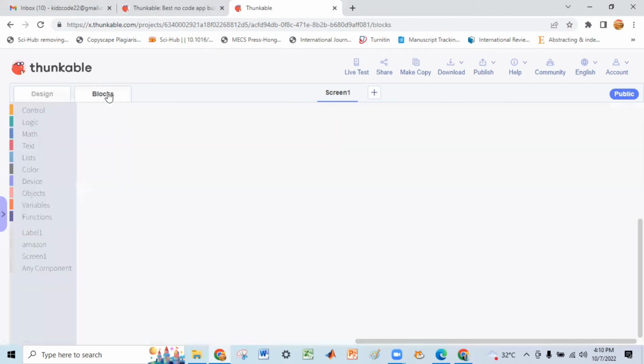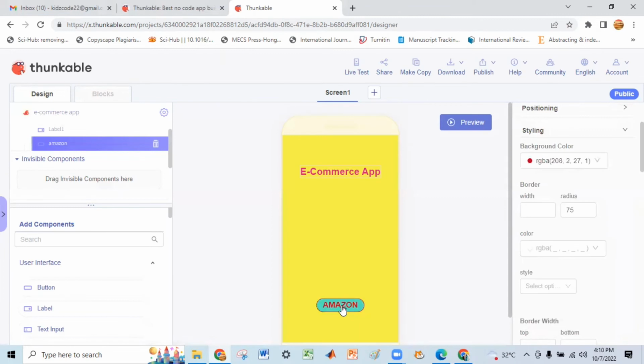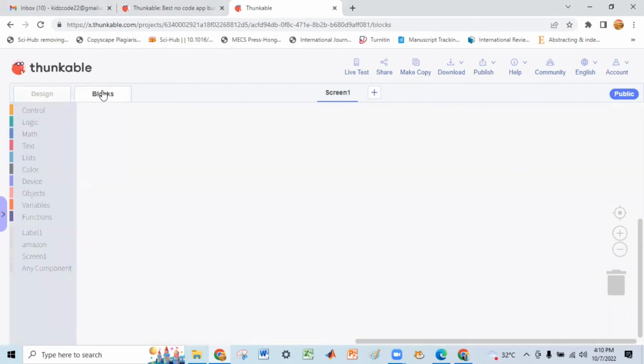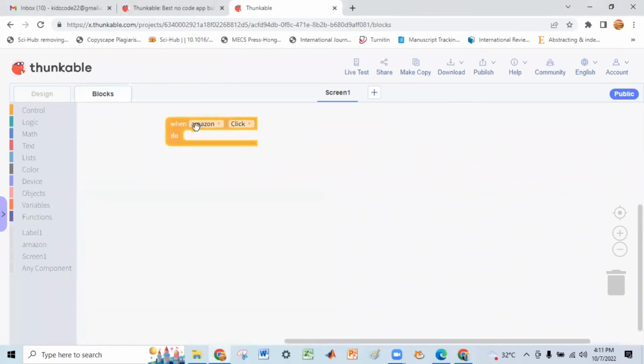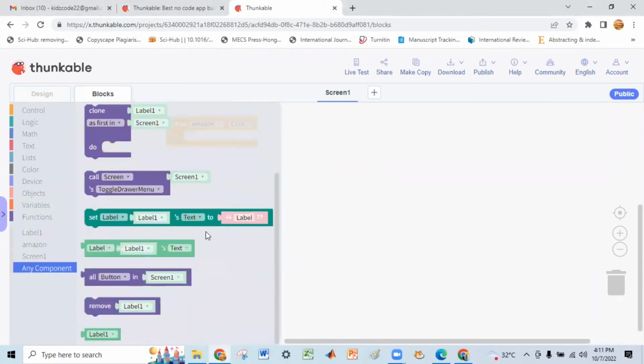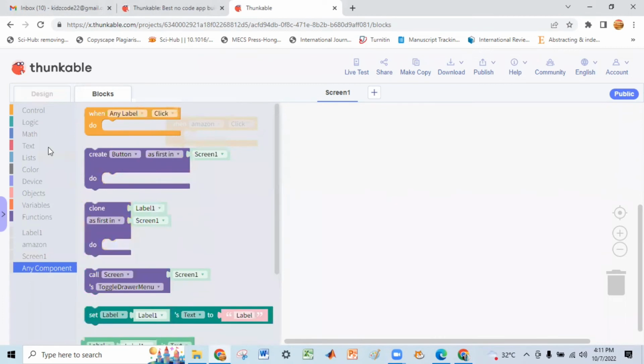Now if I want the logical part, because if I click on this button, nothing happens. But now I want it to take me to Amazon. So I'm going to come to the block section, and here is my first component for the screen one, where, just like Scratch, I have different blocks, and each block will be responsible for some part of coding here. So I'll start with my Amazon button. Whenever I click on the Amazon button, what should happen? This button should take me to a website. Which website? It should take me to the Amazon website.